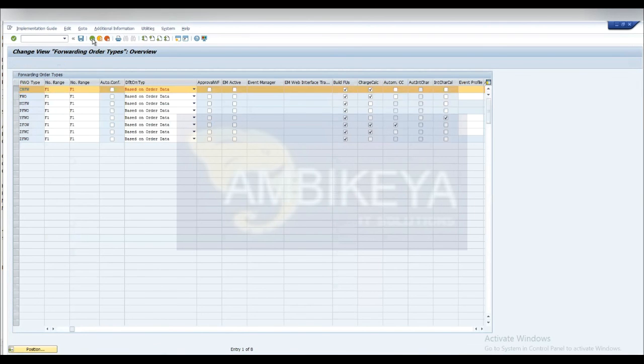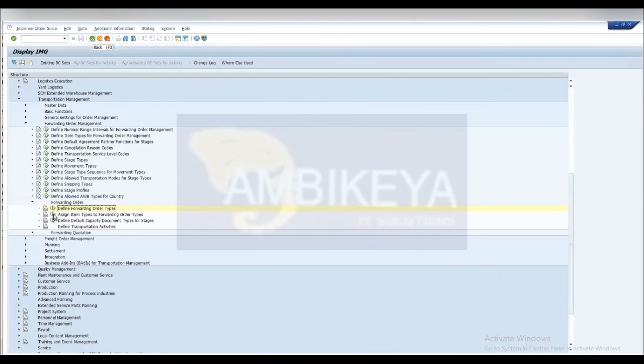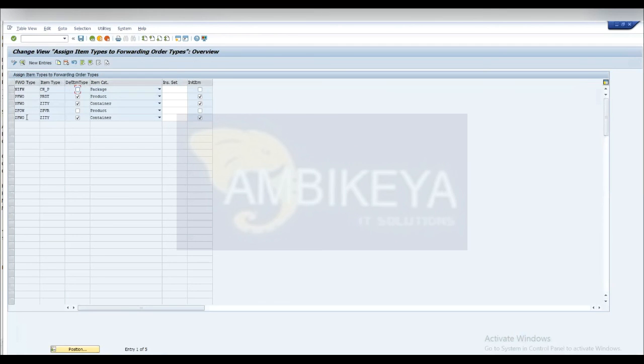Now I'll quickly touch on assigning item types to forwarding order types. I think I told you, it is nothing but the forwarding order type and item type being assigned. So if your forwarding order type is assigned to an item type, then by default only that item type will be pulled.